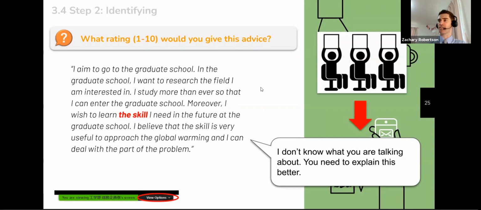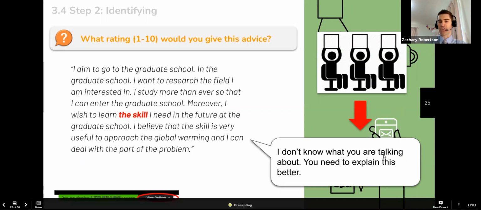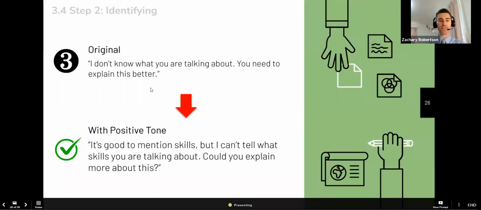So now the students need to learn how to be clear about what exactly it is they think is a problem. A lot of them don't do that. They'll give something like, I don't know what you're talking about. You need to explain this better. Well, what does that even mean, right? The other student doesn't even know what that means. So how can they? So you need to give them some instruction on that.